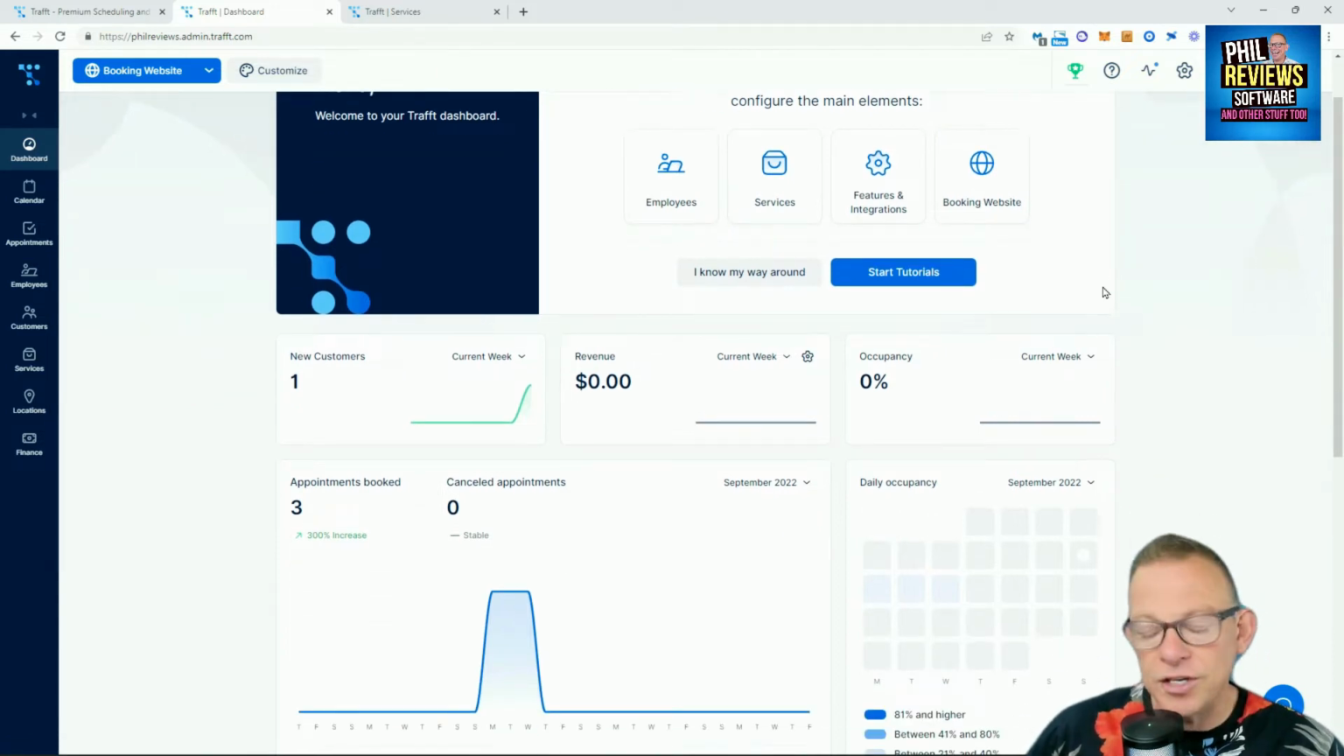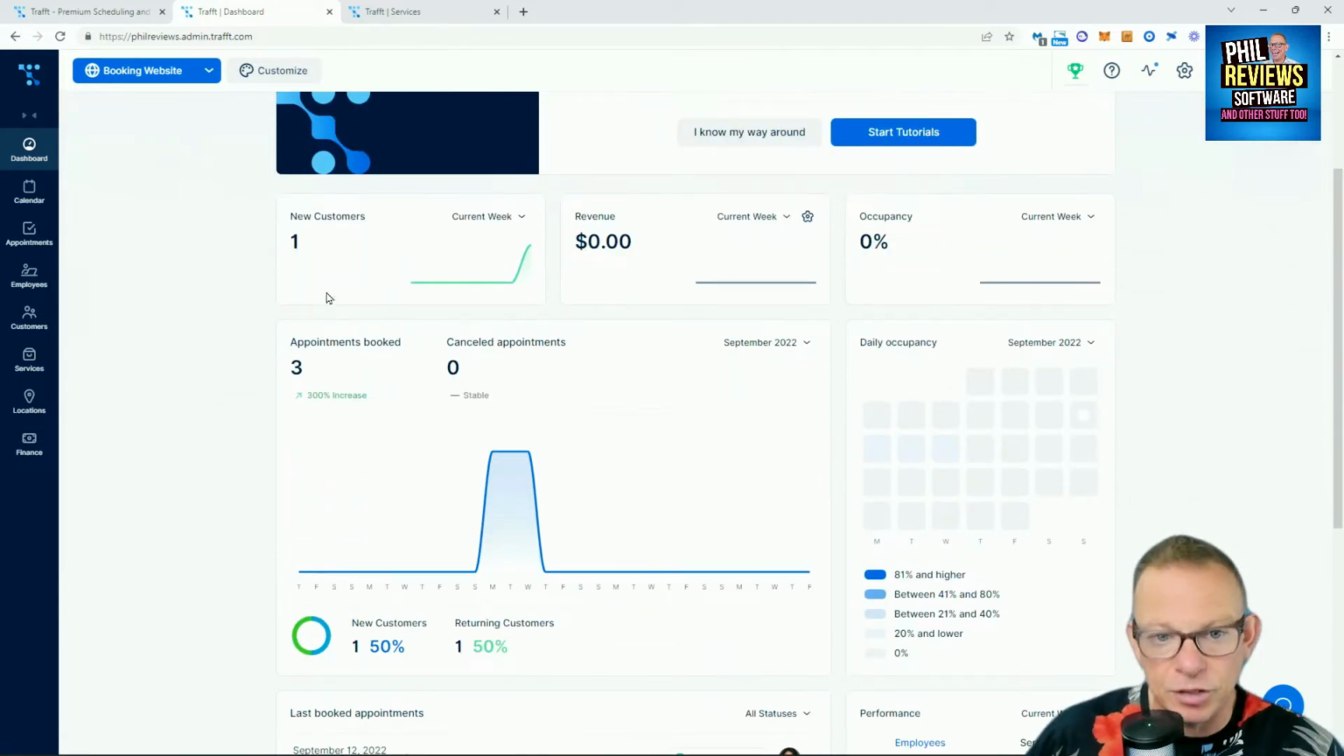But on this one, you see all your statistics. So how many new customers have you had this week? How much revenue you've made this week? What's your occupancy, or what's each different employee's occupancy for the week? You can see how many of the appointments are booked, how many cancelled appointments you've got.